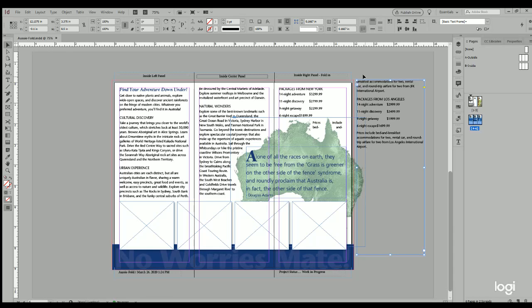What you should have right now is Packages from New York showing up here, and you should see part of it on the second page, and then Packages from Los Angeles. And using control formatting, we're going to start fixing that.